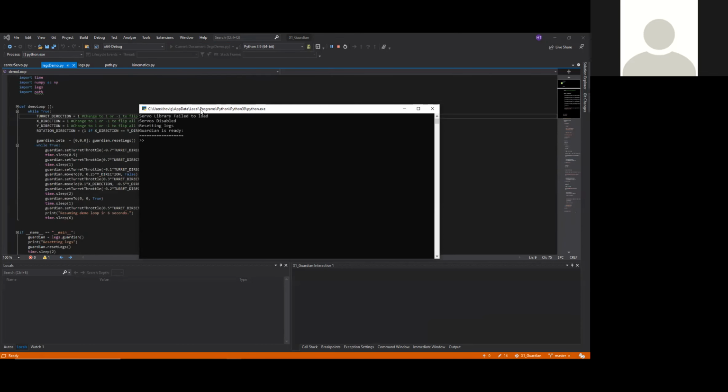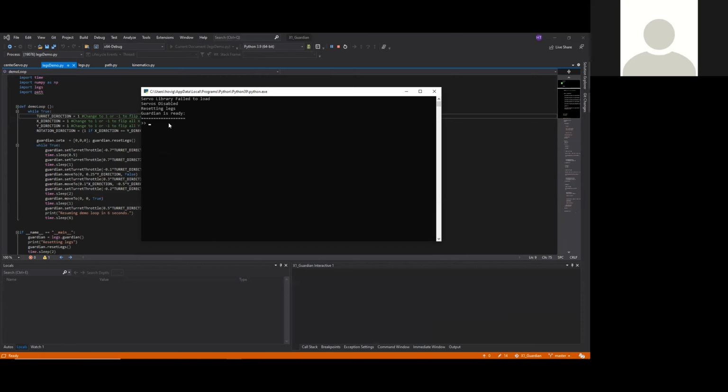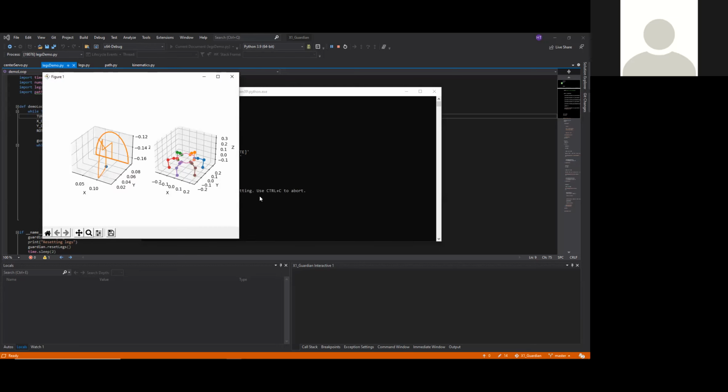Okay, cool. So obviously I don't have a Guardian on my computer, so all my servo library stuff is disabled. But here's my thing. I'm going to say move to 0.75 meters, 0.25 meters, reset after, and simulate. And so we're going to move to that position.